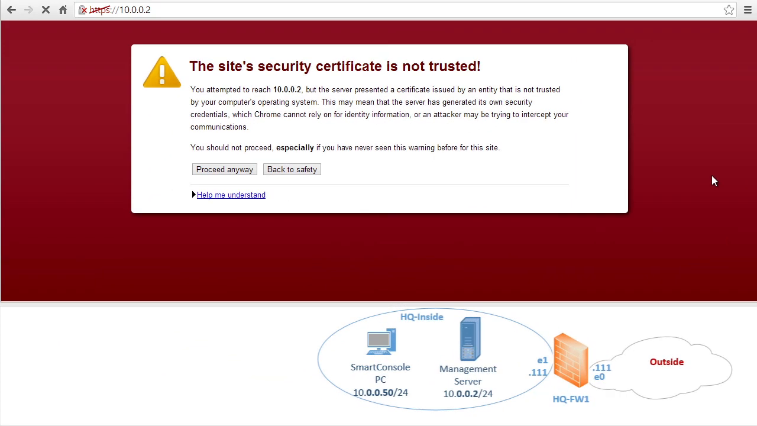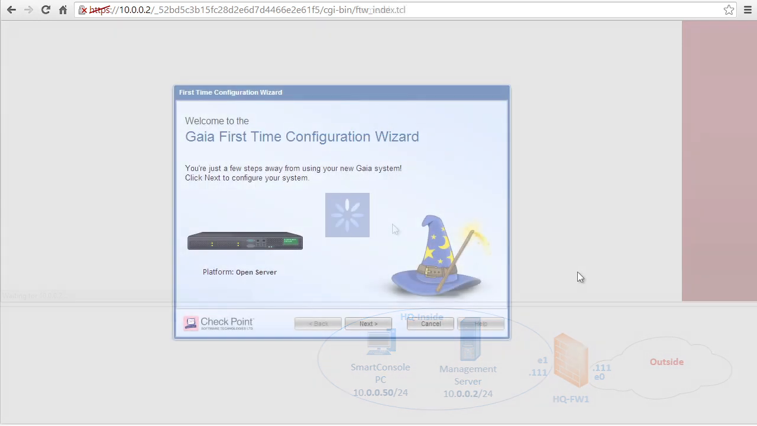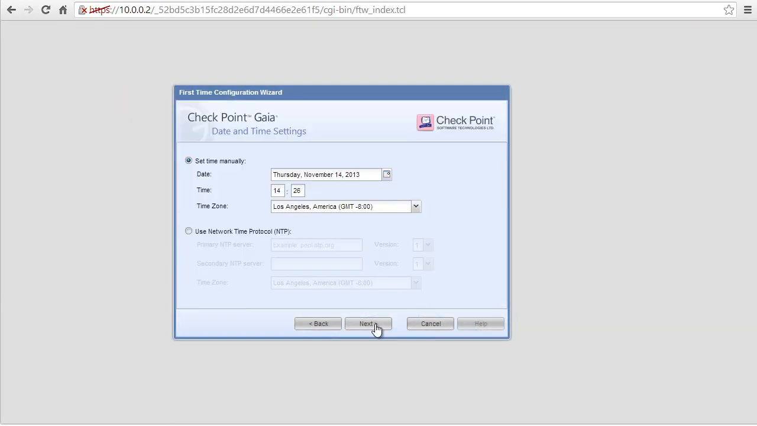HTTPS. So I've connected to 10.0.0.2, and because this device has a self-signed certificate, my browser is saying, whoa there, Will Robinson, are you sure you want to continue? In our case, I do. We'll log in using the password that we configured on that box at 10.0.0.2. Click login. And from here, we're simply going to click next to follow the wizard.